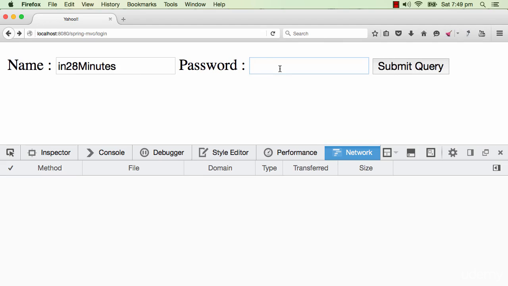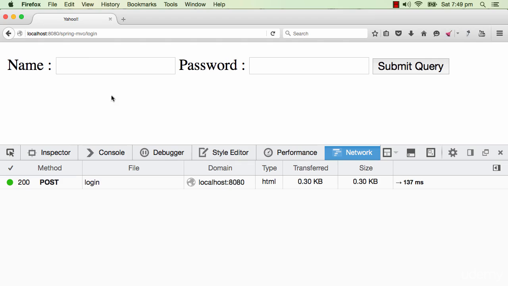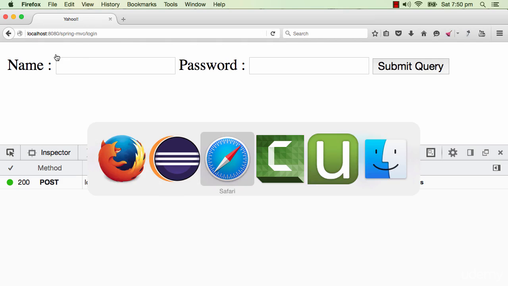So dummy2, whatever. It's coming back to the same page. That's good. So it's showing the login page again, but it's not showing the error message. How do I get the error message?